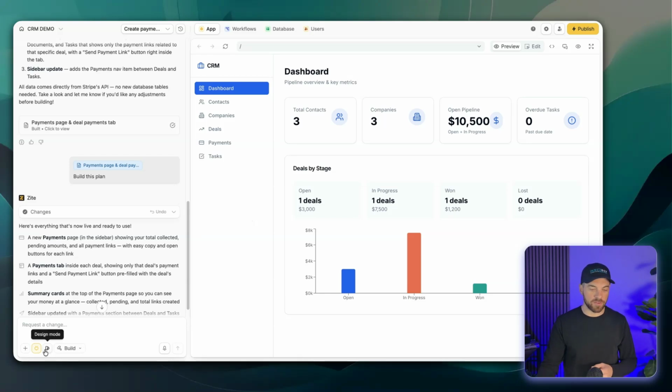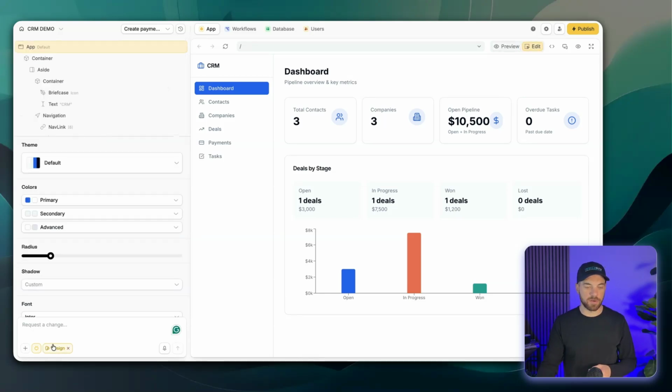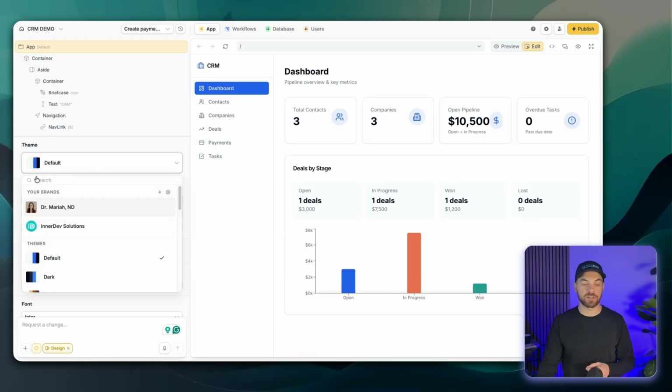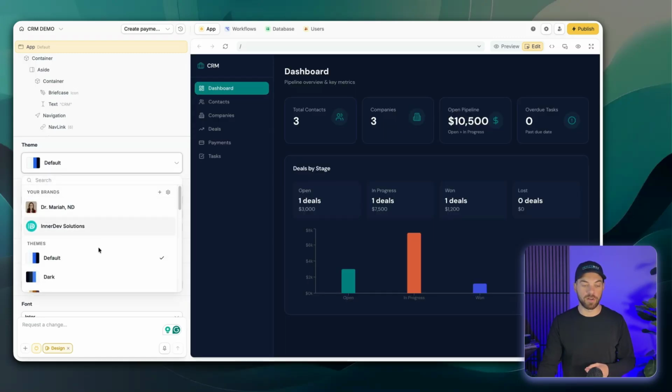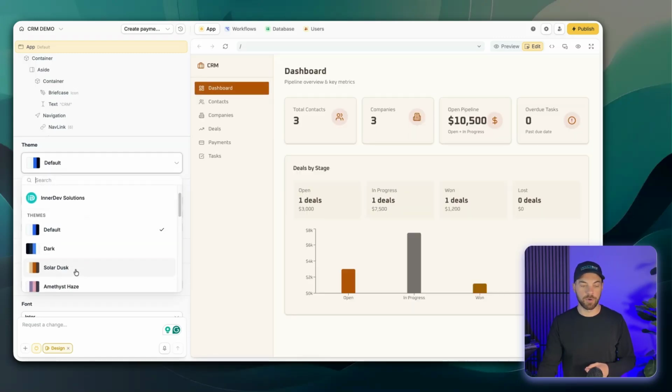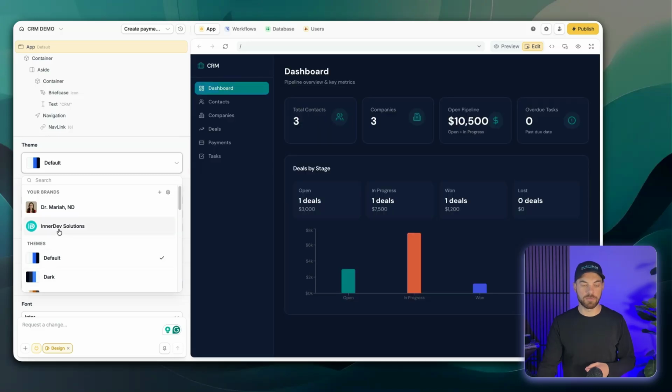Mind you, there is some pre-built options. If you go into design mode here and you select themes, there's options there. And actually, this is where you can add your brands as well. If we scroll through them, there's some pre-built options. But if I just choose my brand, you can see that I haven't even selected it yet, and it's showing me a preview of what it would actually look like.